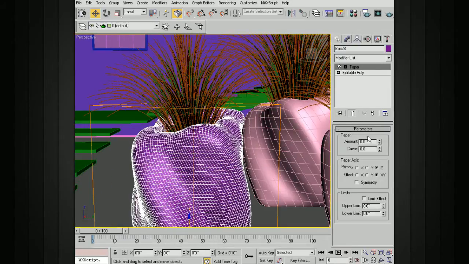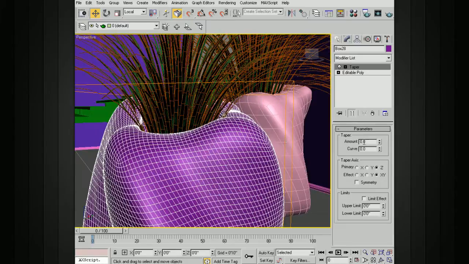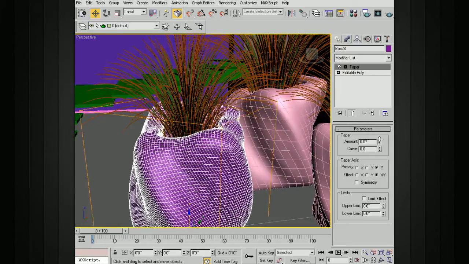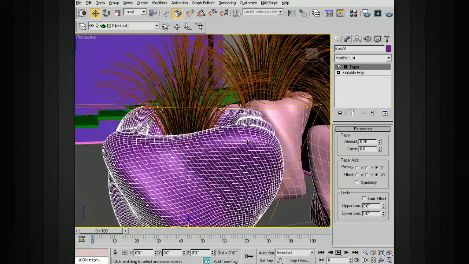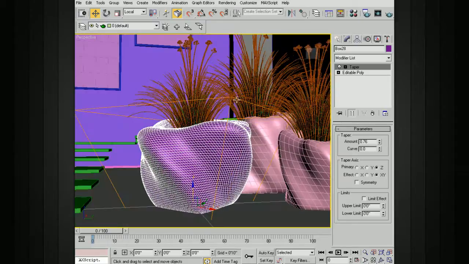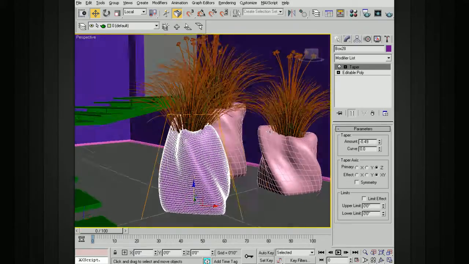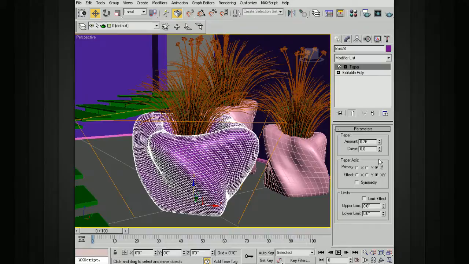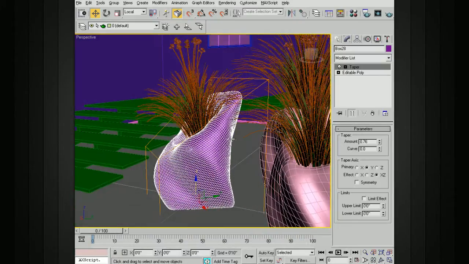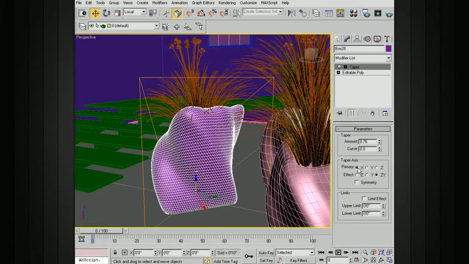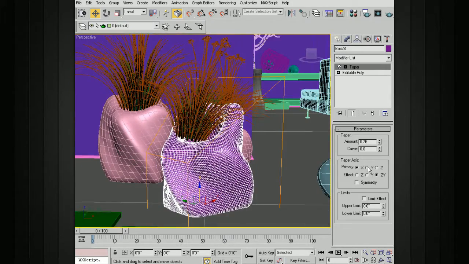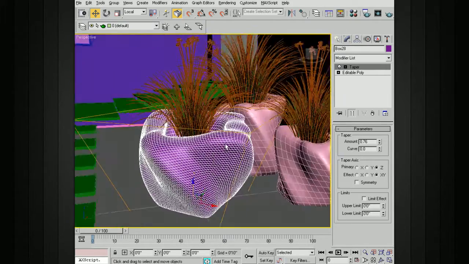And so under the parameters, we have the amount. So if we go ahead and just with the default settings, dial that amount up, you can see that I can taper out that top. So it's basically tapering at the top, leaving the bottom. I can go ahead and change that down to a negative amount to do the opposite. Okay. I can also change the primary axis. So if I want to taper it along the y-axis, the x-axis, or the z-axis.